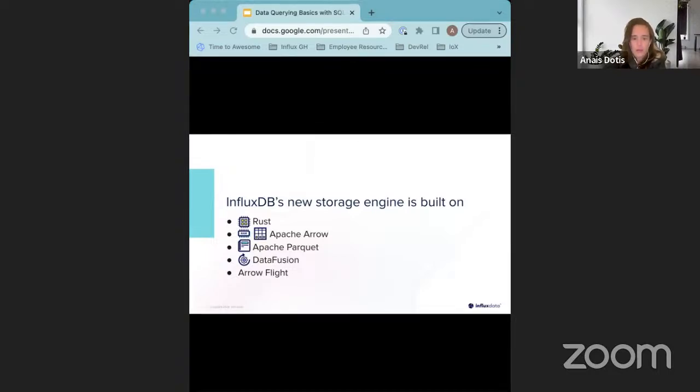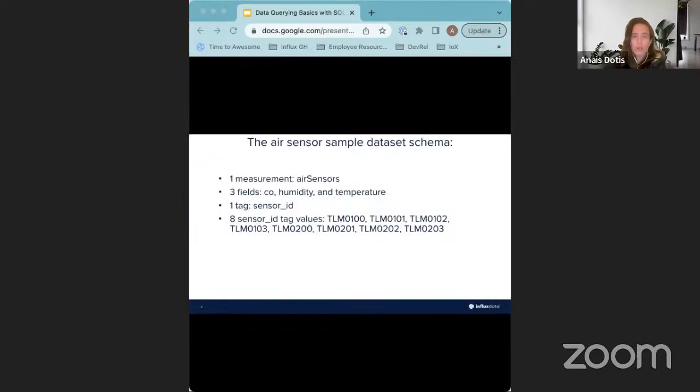So with that being said, hopefully we have the background of what a time series database is, why you need one, and what InfluxDB is evolving into now. But for today's lesson, what we'll be doing is we'll be first writing the air sensor sample data set, and we'll write this to InfluxDB Cloud.